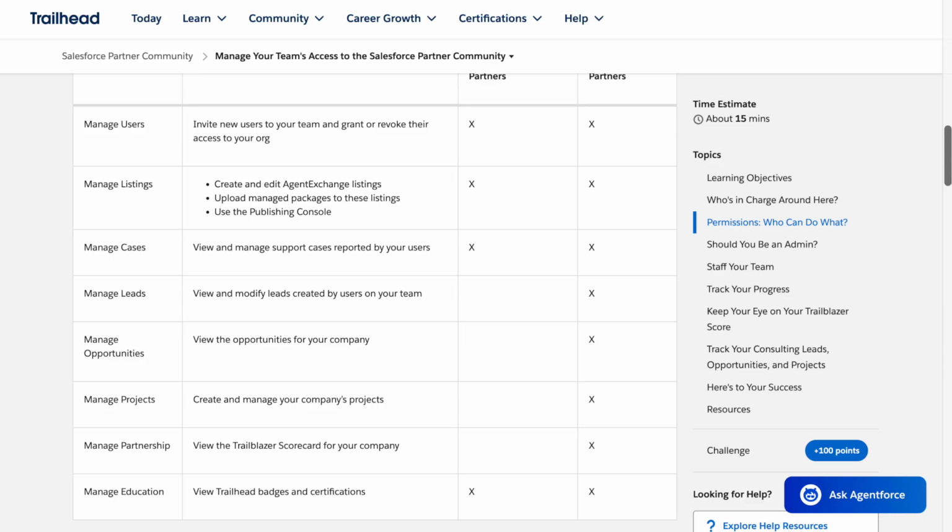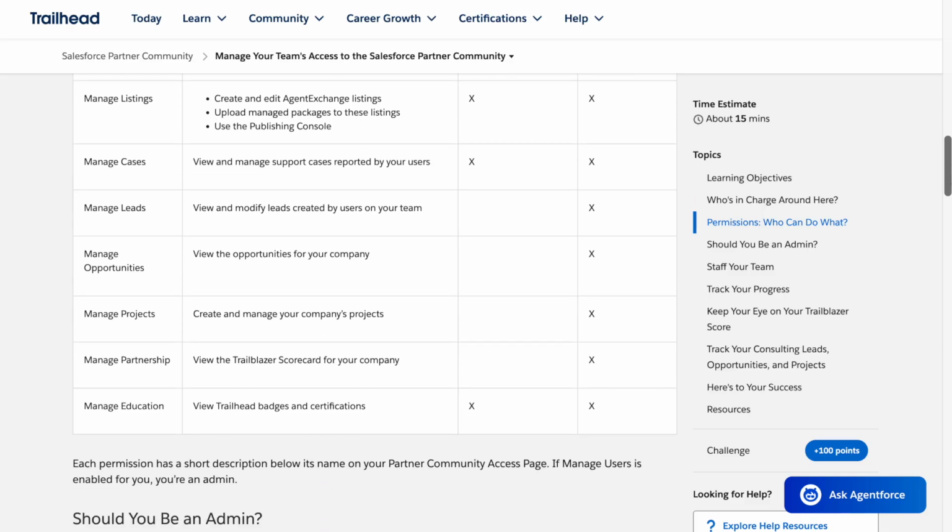Manage opportunities. View the opportunities for your company. Manage projects. Create and manage your company's projects. Manage partnership. View the Trailblazer scorecard for your company. Manage education. View Trailblazer badges and certifications. Each permission has a short description below its name on your Partner Community access page. If Manage Users is enabled for you, you're an admin.